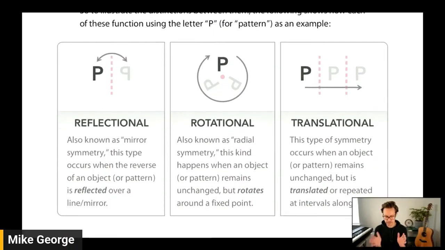Okay, so we're gonna break these types of symmetry down. Here on the left, reflectional symmetry, also known as mirror symmetry. This type occurs when the reverse of an object or pattern is reflected over a line or mirror. So when people talk about symmetry, that's often, at least in my mind, what comes to mind. But there are other types of symmetry. This next one is rotational symmetry, also known as radial symmetry. This kind happens when an object or pattern remains unchanged but rotates around a fixed point. So rather than having a mirror, it's rotating around this point.